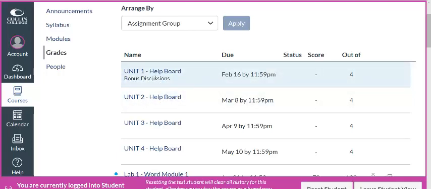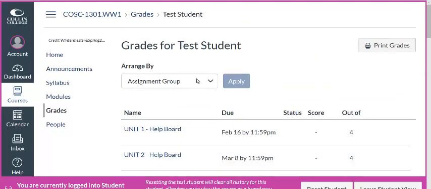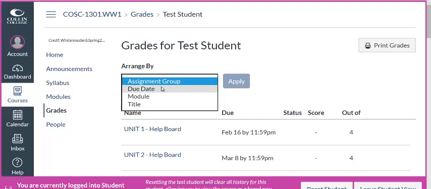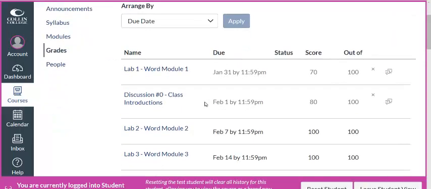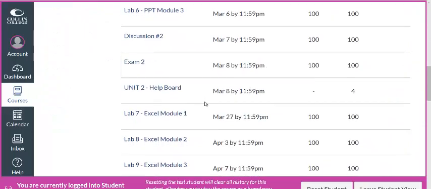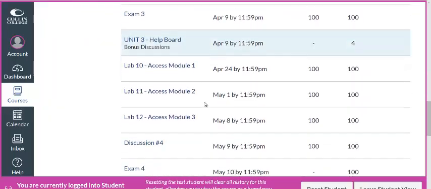So the discussion board for Unit 1 goes to Exam 1. The Help Board for Unit 2 goes to Exam 2, etc. So you can view things by the assignment group. You can view things by due date. You have to click on the apply button though to have it look that way. And that's the due date on here.